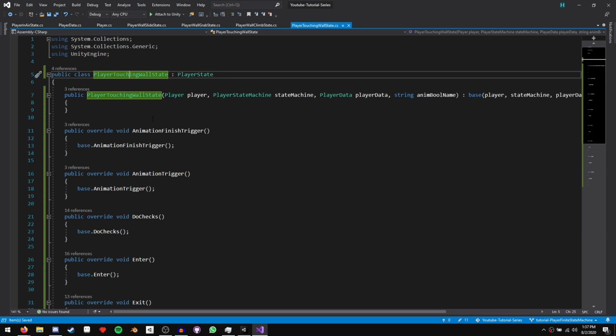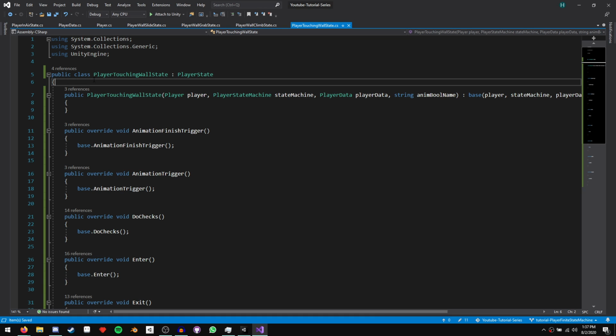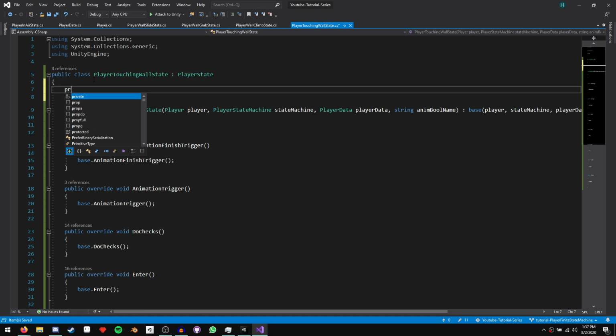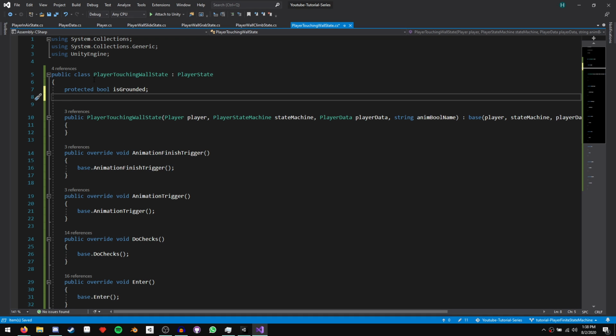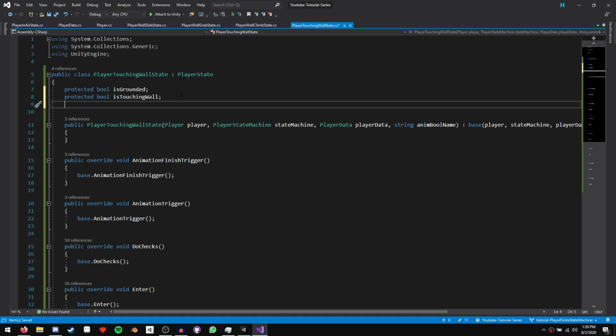The first thing we need to do is our checks. We want to know if we're touching a wall, we want to know if we are grounded or not, and we also want to know what our X input is. So let's declare variables for all three of those. First we have a protected bool, and we'll call it isGrounded. Next we have protected bool isTouchingWall. And then we need to read in our X input, so protected int xInput.